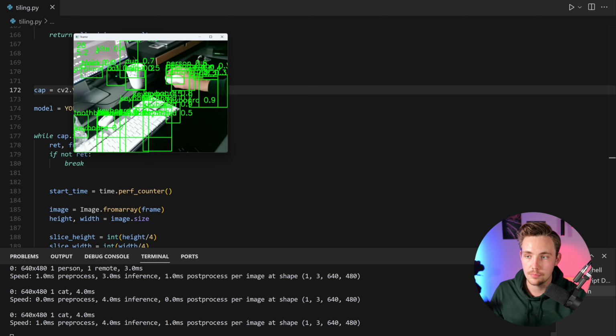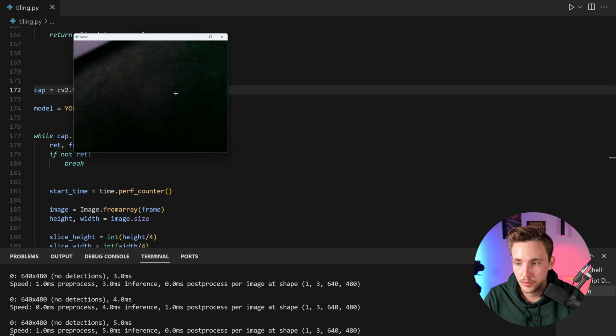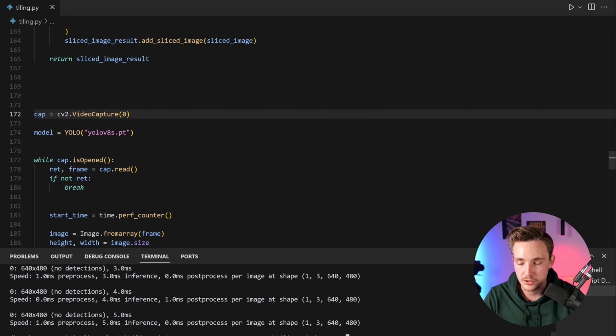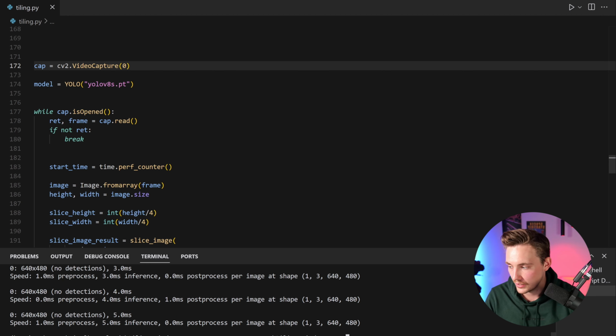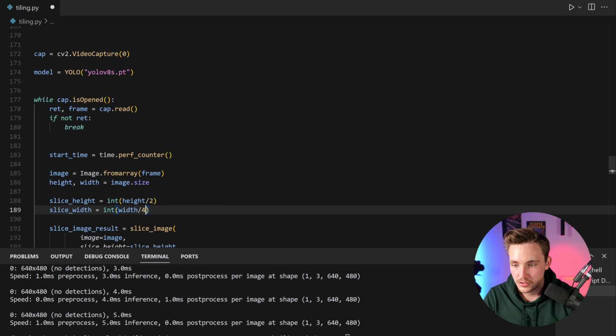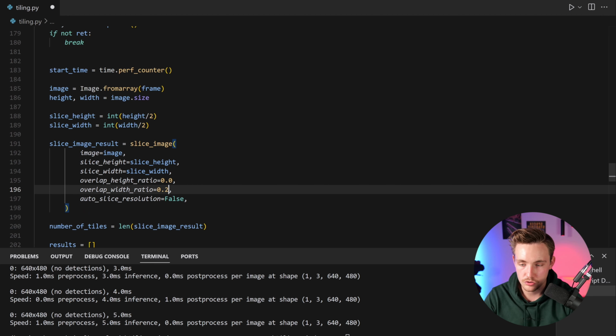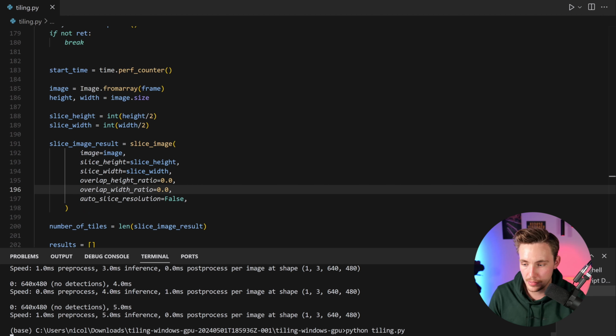Of course, we're going to have a lot more detections. This is only a 640 by 480 image. We can also increase the resolution of that by specifying the settings inside of OpenCV, but let's not take too much into account with that. There we go. Let's delete the overlapping region as well, just to have fewer tiles. We should be able to process it.